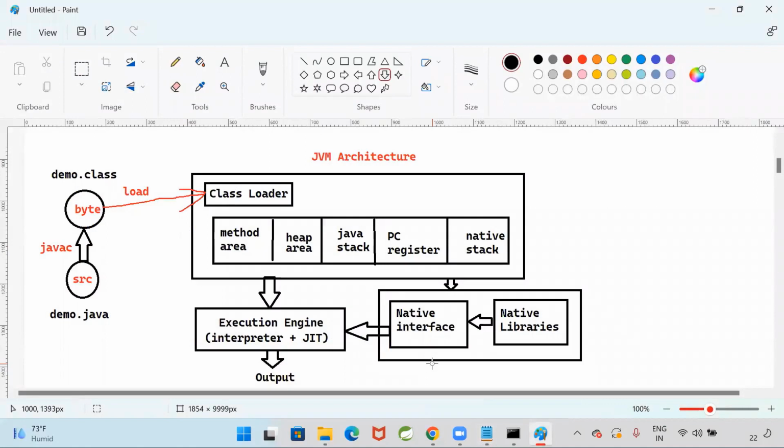Who is going to load the native libraries into the JVM? Who is the mediator between the JVM and the native library? Native interface. Interface is nothing but a contract. It is a mediator.